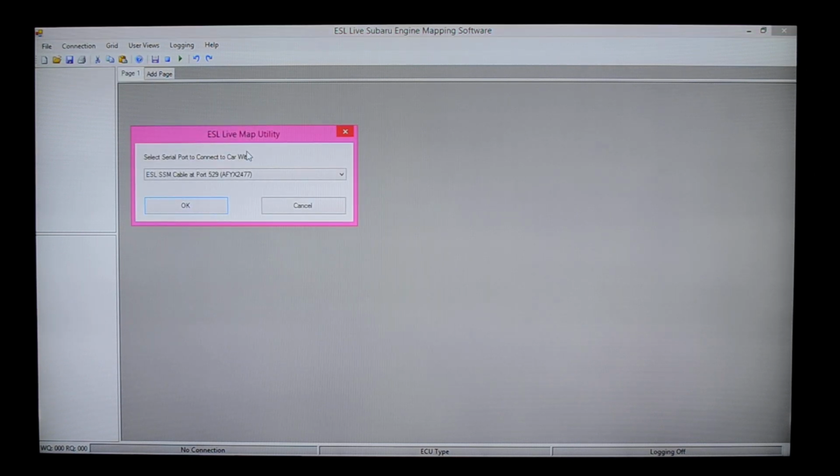It'll come up with a cable; unless it's an ESL cable, it won't connect. So we've got an ESL SSM cable there. Going to OK that. Bottom left hand side of the screen it says connecting, then it tells you which map of the two it's connected to, and centre bottom it tells you what sort of ECU it's detected, in this case ESL 1997 to 1998.